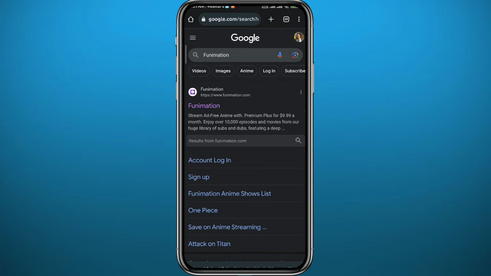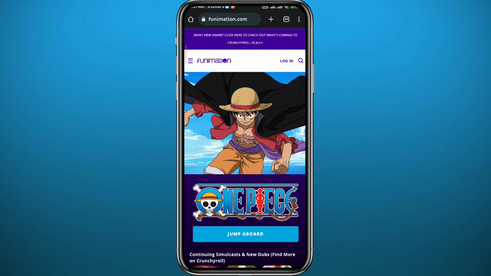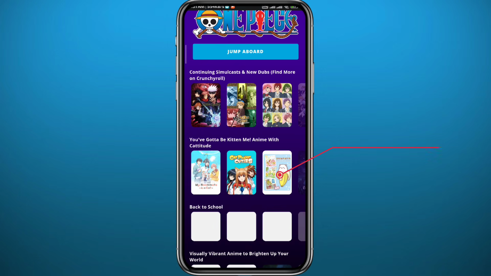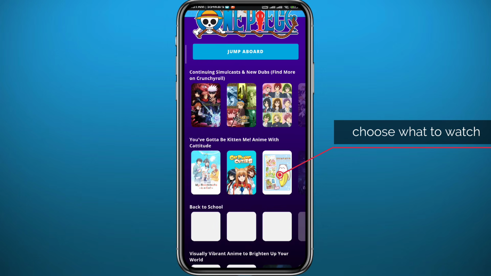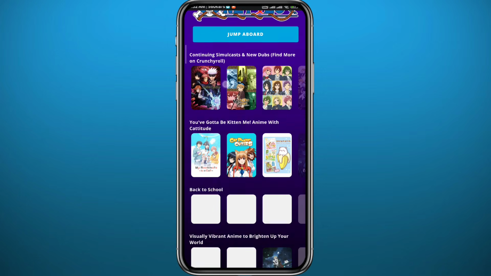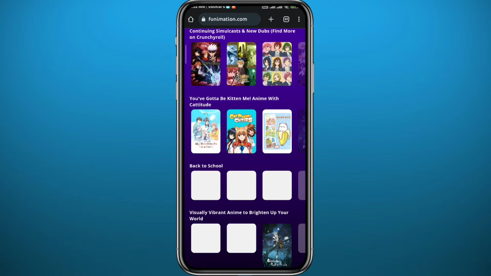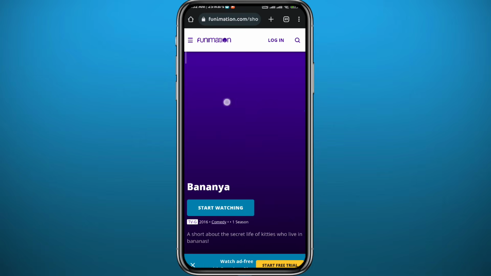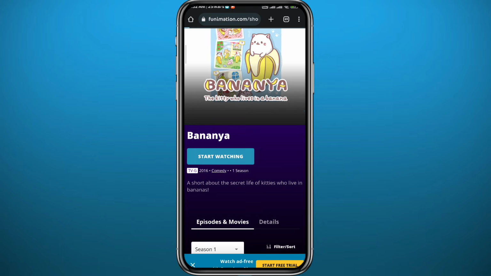The second one, you go to Google and search Funimation, this one right there. From the results, again, open the first website that loads up, and it's basically very similar to Crunchyroll. Just choose the anime that you want to watch from here, tap on it, wait for the page to fully load up, just like that. Again, from here, tap on start watching, and you'll be watching the anime as easy as that.